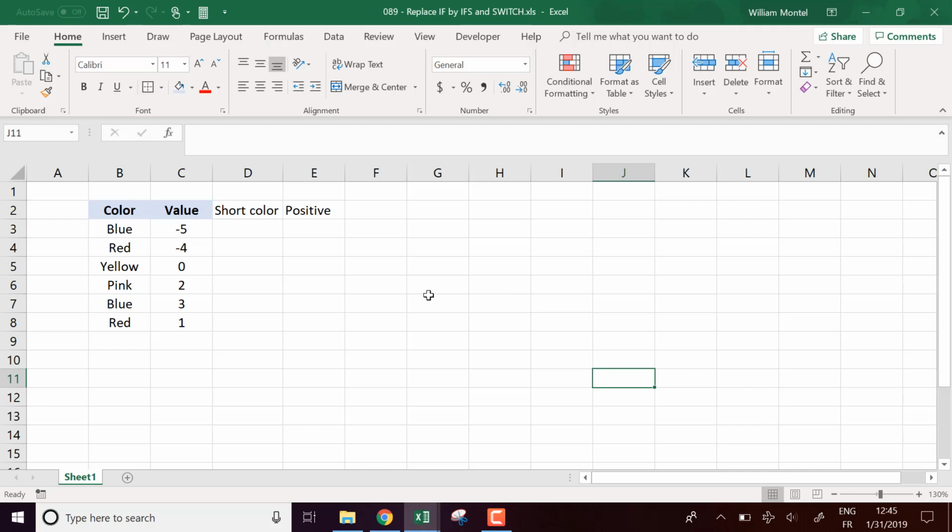Today I'm going to show you two ways you can replace nested if in your Excel file. We're going to see two ways, two formulas. As usual, I will give you the file right below the video. There's a link so you can download it, and I'll show you right now how we can avoid this.